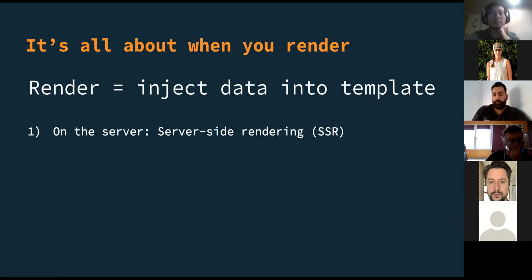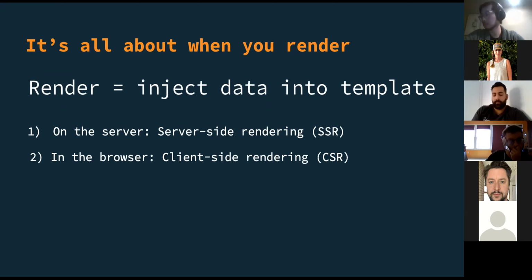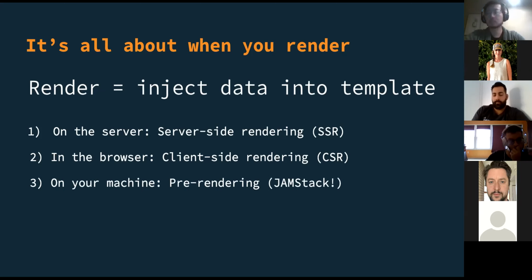The first is on the server, server-side rendering, or SSR. The second approach we'll see is in the browser, right before your eyes, client-side rendering. And then finally, we'll look at a technique for injecting data into your templates before you even deploy your app, which is pre-rendering. This is the one that I'd say is the most JAMStacky, and we'll actually get to do it later on today. So let's take a look at the process and trade-offs of each approach.